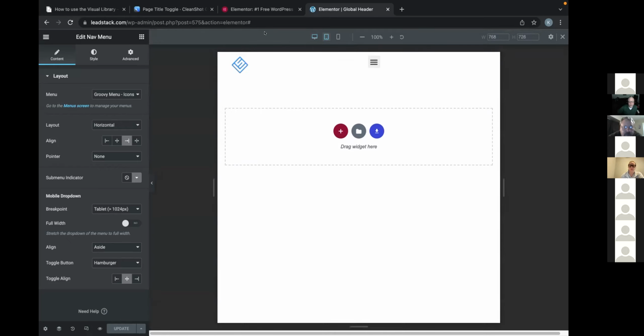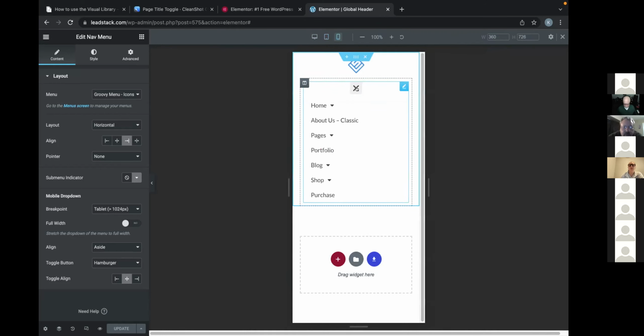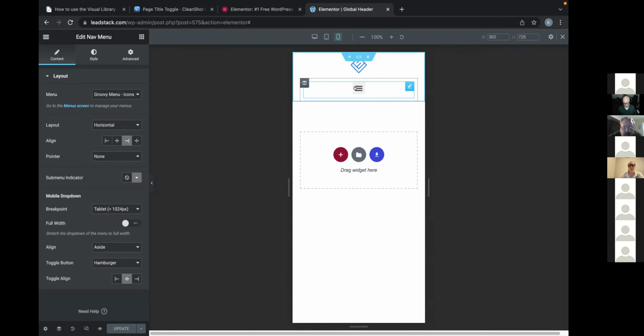Okay, puts it into hamburger mode automatically. Go to home. Go to mobile. I'm sorry, mobile. And it puts it underneath it, right? And if you click on the hamburger, you'll see what it looks like. Click on it. Perfect. Right. So that's how you do it.